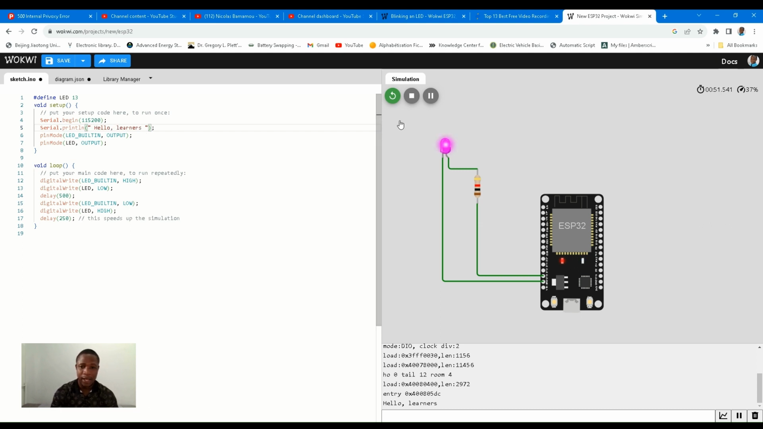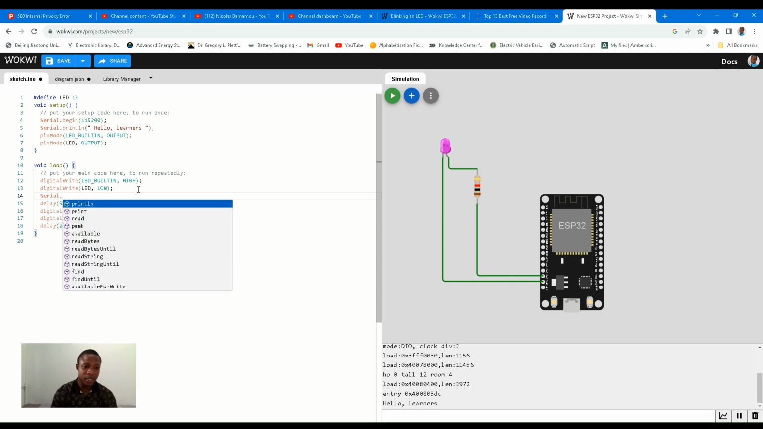One thing that we can add to this is whenever the LED is on, we write on, and whenever it is off, we write off. For you to print something on the serial monitor, you have to use serial print. Now you have serial print and then you have serial print line. Serial print line means whenever it prints something, the next one will be under a new line.